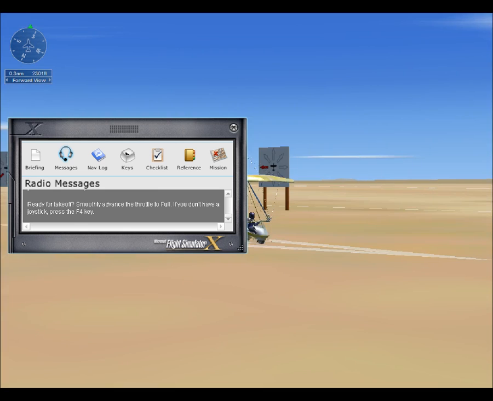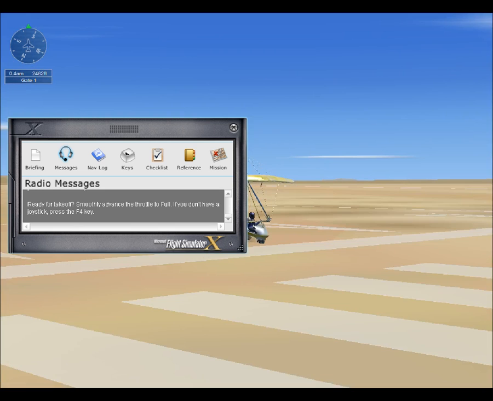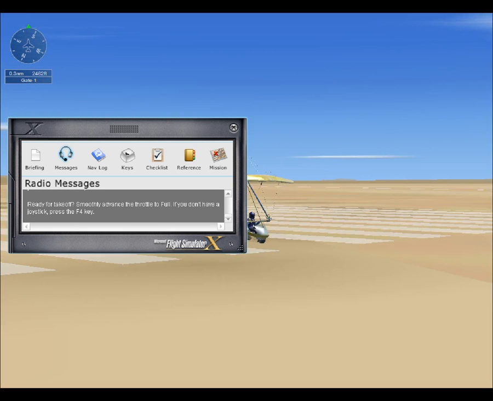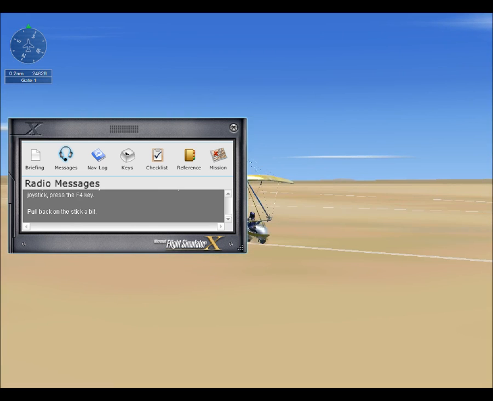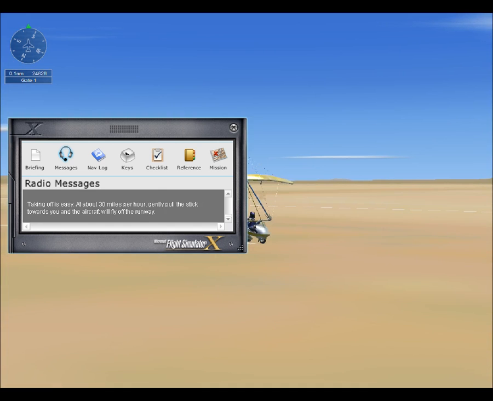Ready for takeoff? Smoothly advance the throttle to full. If you don't have a joystick, press the F4 key. Pull back on the stick a bit. Taking off is easy. At about 30 miles per hour, gently pull the stick towards you, and the aircraft will fly off the runway.